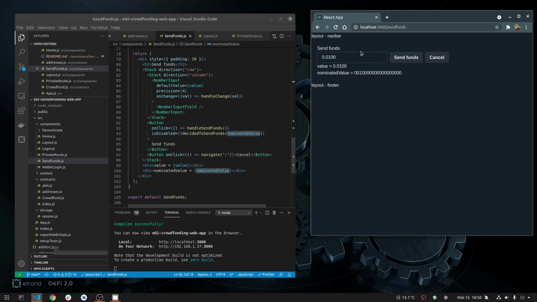This is the part that displays this send funds section. So it's a Chakra stack that has the number input with the value and the precision of 4, and of course on change it updates the value itself, and then on click it's handling the send funds, and it also decides, because it's using the same method for deciding if the button is active or not, using decide to send the funds, and then we're passing the nominate value. So if the value is too small, 0.001, it's not gonna send it, but it does accept 4 decimals. I use this value because the web wallet accepts it. I saw that it uses 4 decimals.